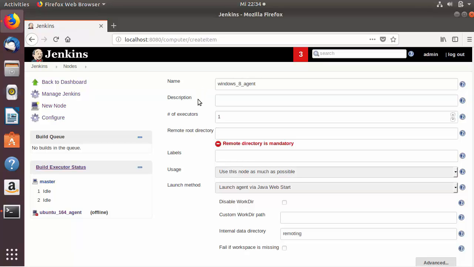Most of the options shown here we have discussed in the last video, so I'm going to go through them one by one really fast. The name is Windows 8 agent. Description, whatever you want, you can describe here. Number of executors, we will take as 2, which means this Windows agent will be able to run 2 parallel jobs.